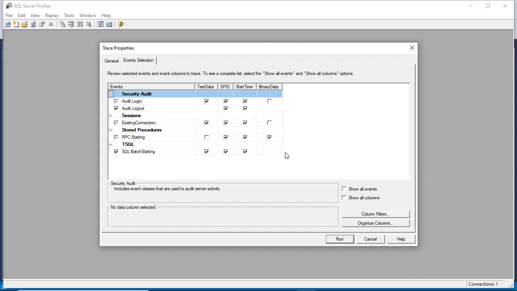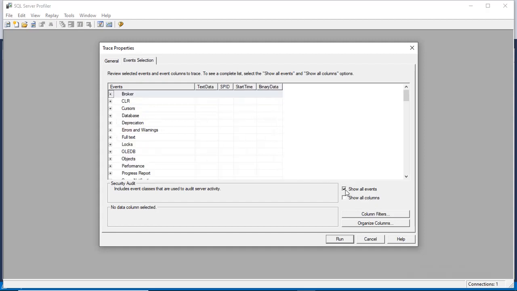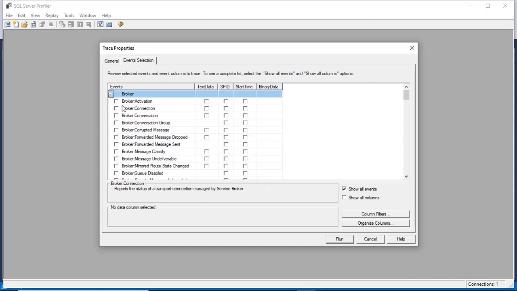After selecting the template, these templates can be modified later on. We have two options: show all events and show all columns. If I check this checkbox, then it will show all the event classes available. If you want to add more classes in this template, then you can add it from here. Say broker, and then check these boxes like this one.